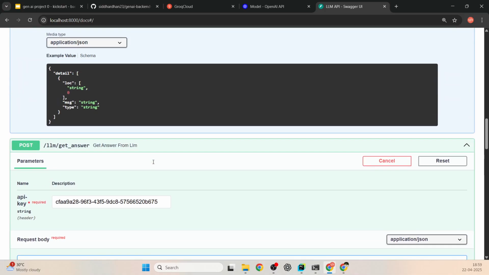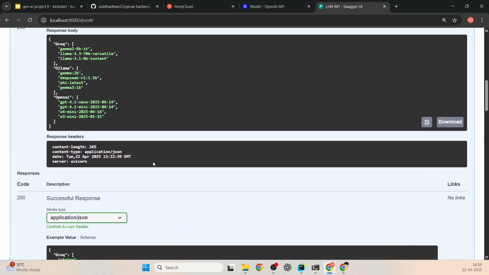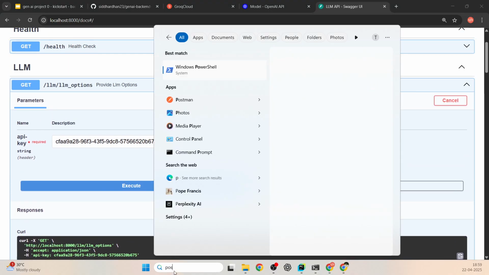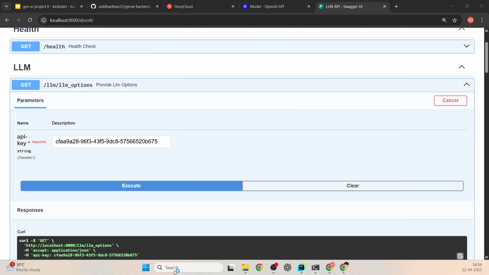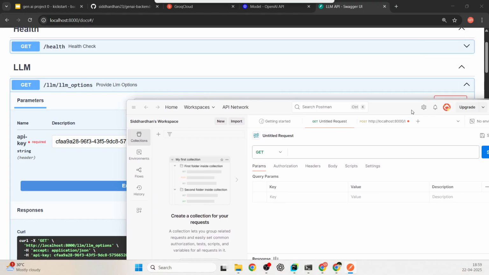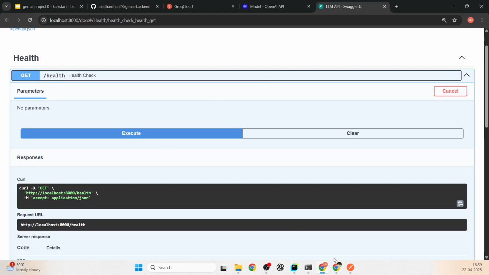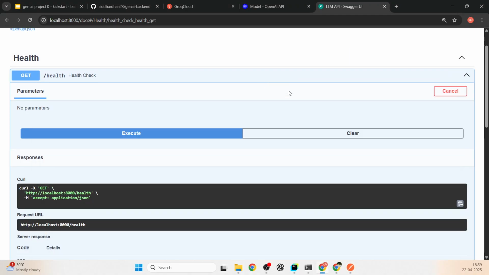This is one way of testing this, and there is also another, the standard way you test APIs. There is a tool called Postman. Again, this is not mandatory, but if you want to build all these APIs, Postman is a good way to test it. We are going to do the same thing that we have done here, but I'll show this. This can be done in Postman.